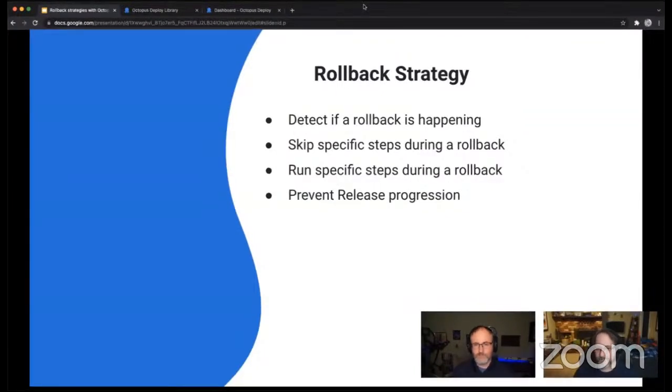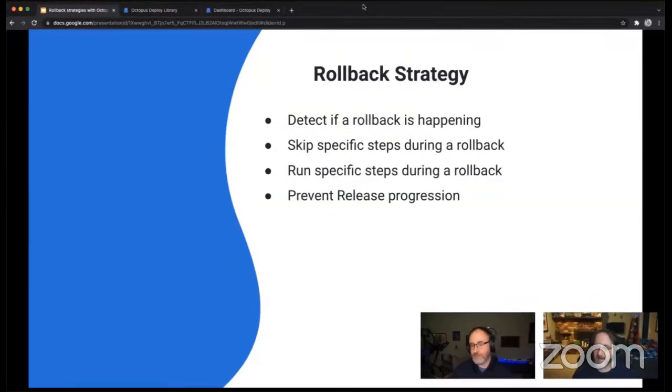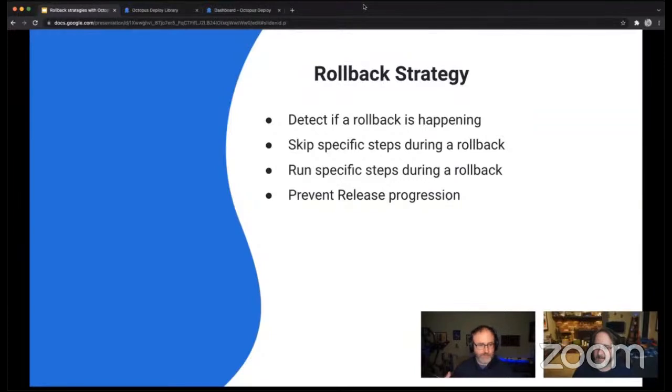But yeah, for the most part, we just let it run everything that was there. Yeah, and I guess that really highlights a big thing, is that you want to skip certain steps, but you might also want to run some additional steps if you're doing a rollback. But first up, you definitely need to detect if a rollback is happening.